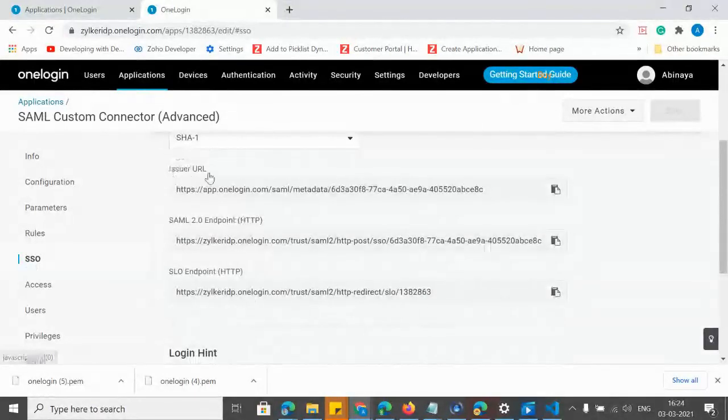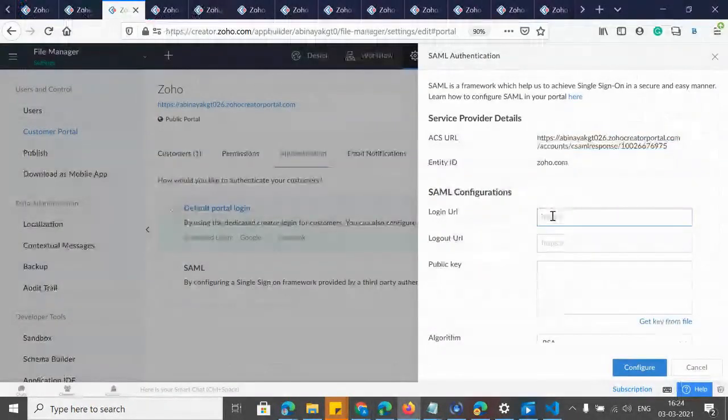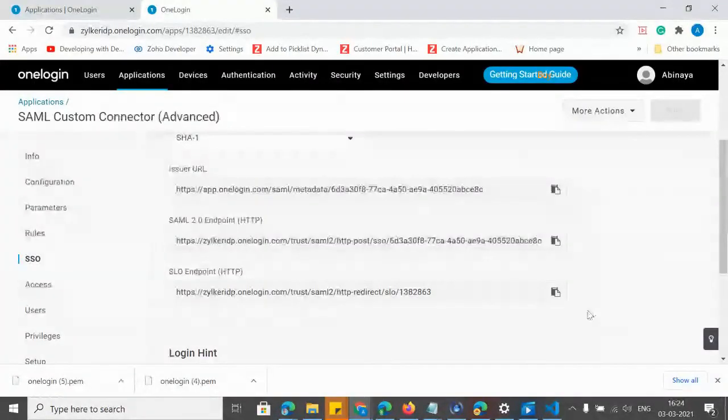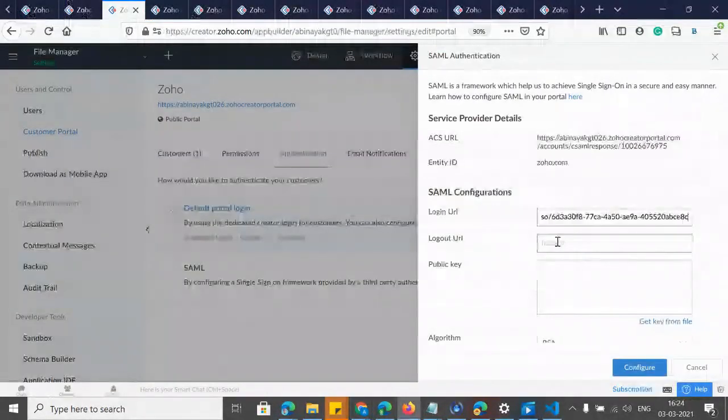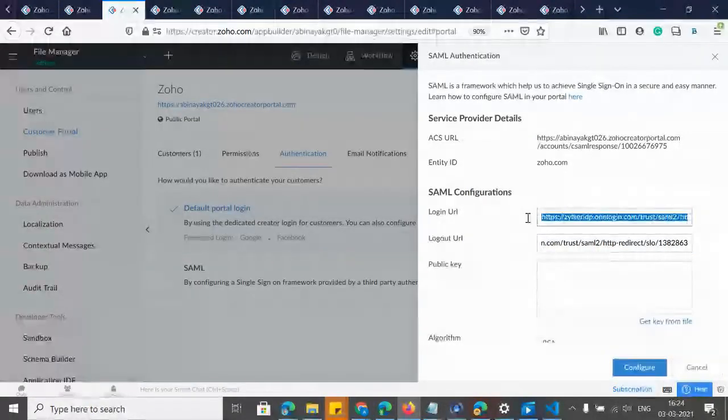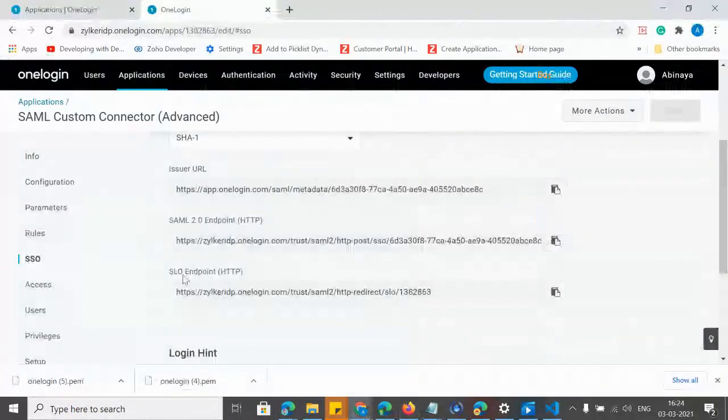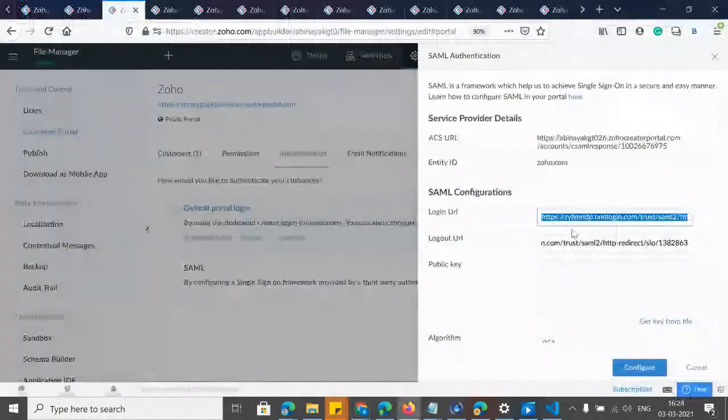Here we have this issuer URL, SAML 2.0 endpoint, SAML 2.0 SLO endpoint, right? So I'm copying this, I'm placing it within the login URL, and I'm copying this SLO endpoint and I'm placing it within the logout URL. So that two-way handshake happens between Zoho Creator and also the OneLogin identity provider. I have placed the ACS URL into the OneLogin account, and from the OneLogin account, I have added the SAML endpoint HTTP into Creator.